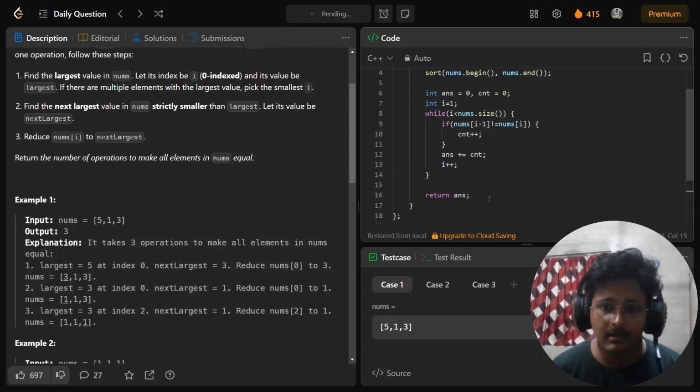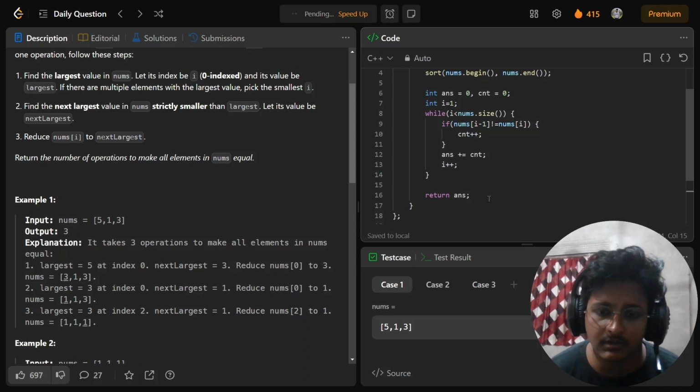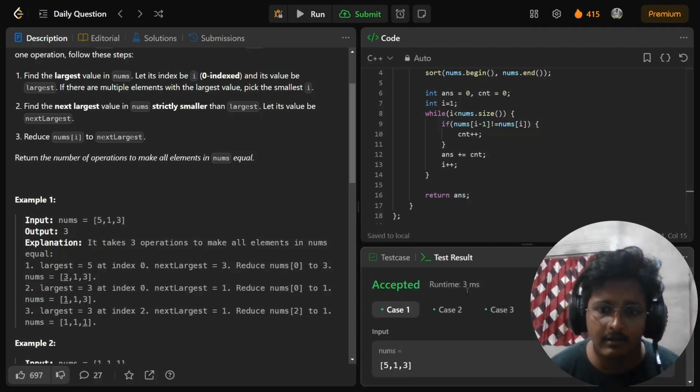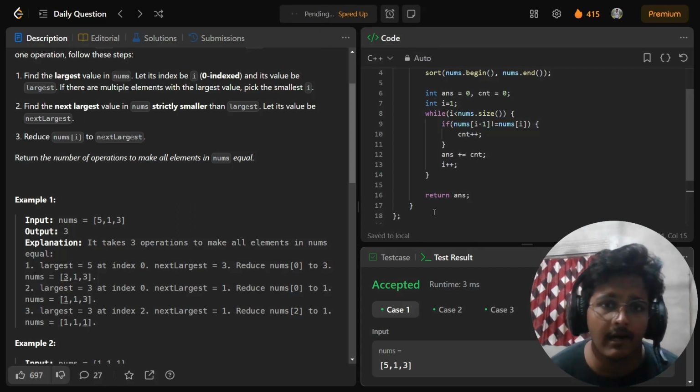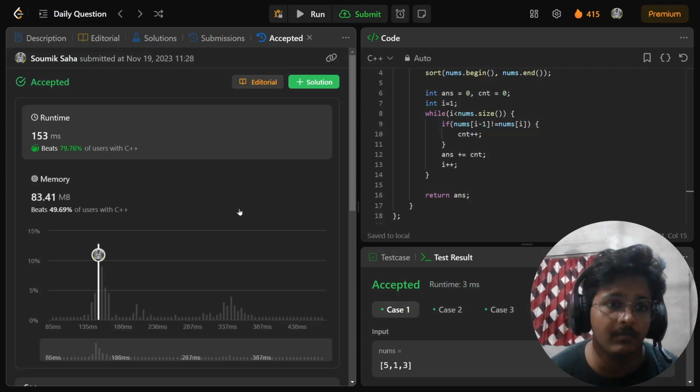And let's run the solution, and let's see. Yeah, you can see this is the accepted code, and let's submit the code to check all the test cases, and wait for a second. And I hope we have solved the problem perfectly.